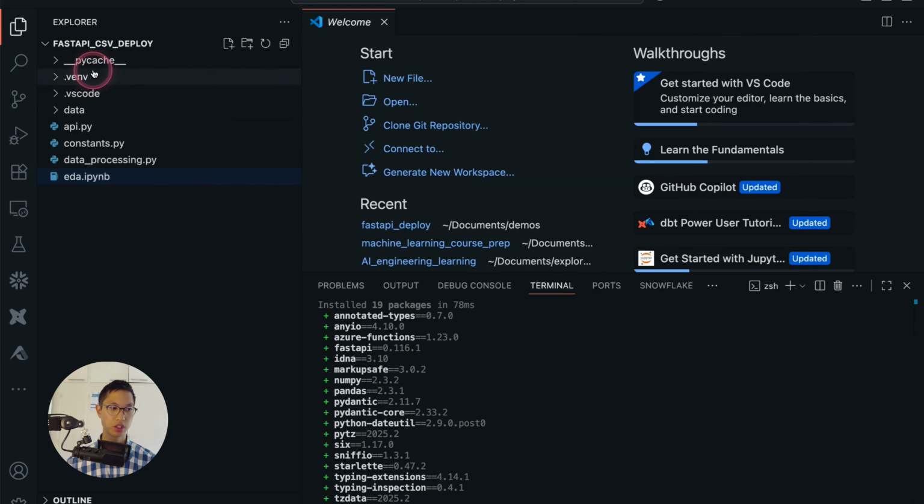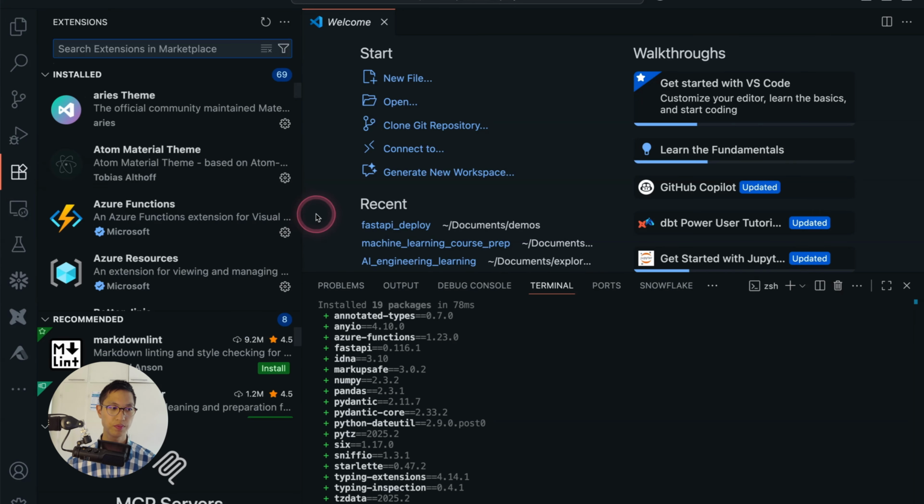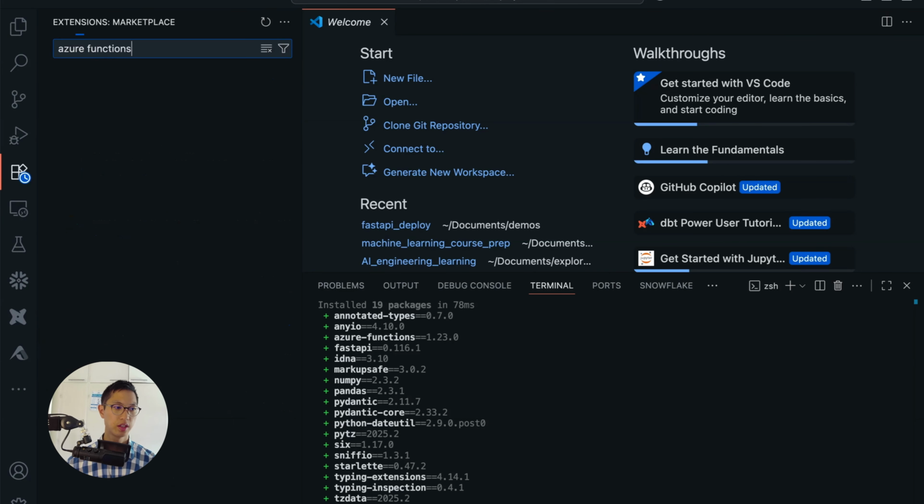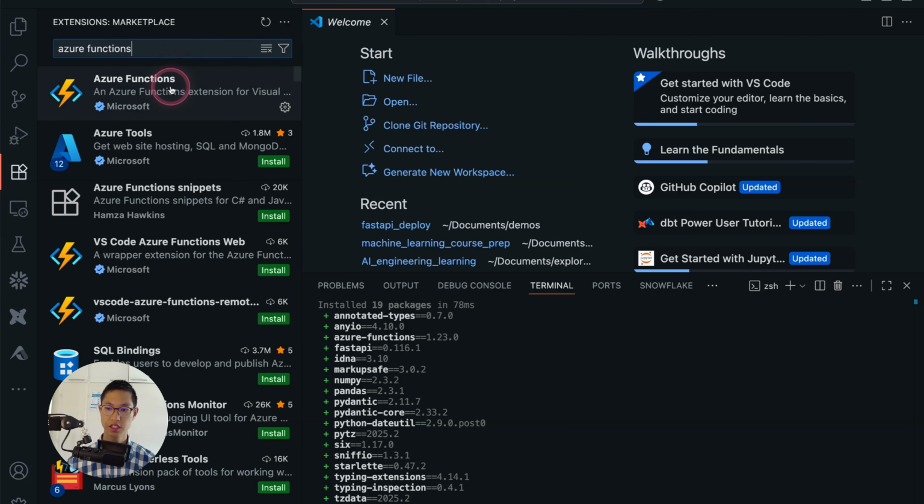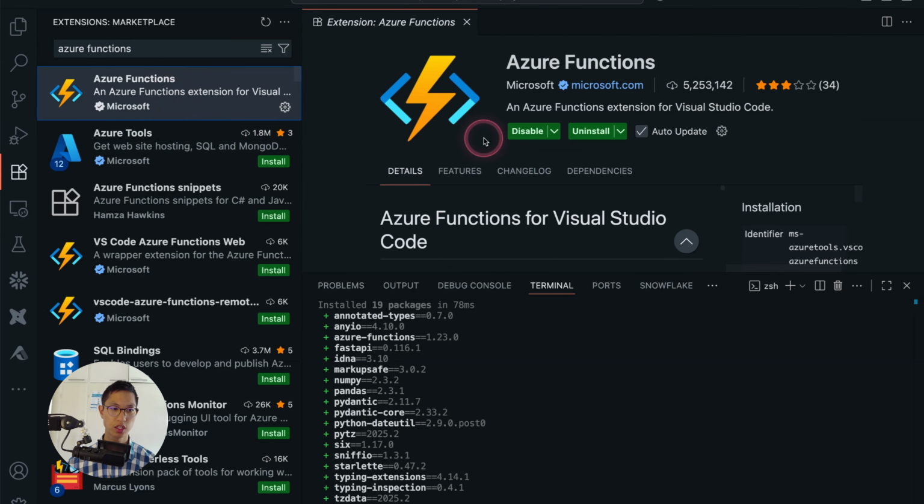Then afterwards, I will go into extensions here, where you should search for Azure Functions. This is the extension. This is a very good extension. Click on this one and install it. Afterwards, when you have installed it, you will have an Azure icon here. Let's see, Azure.